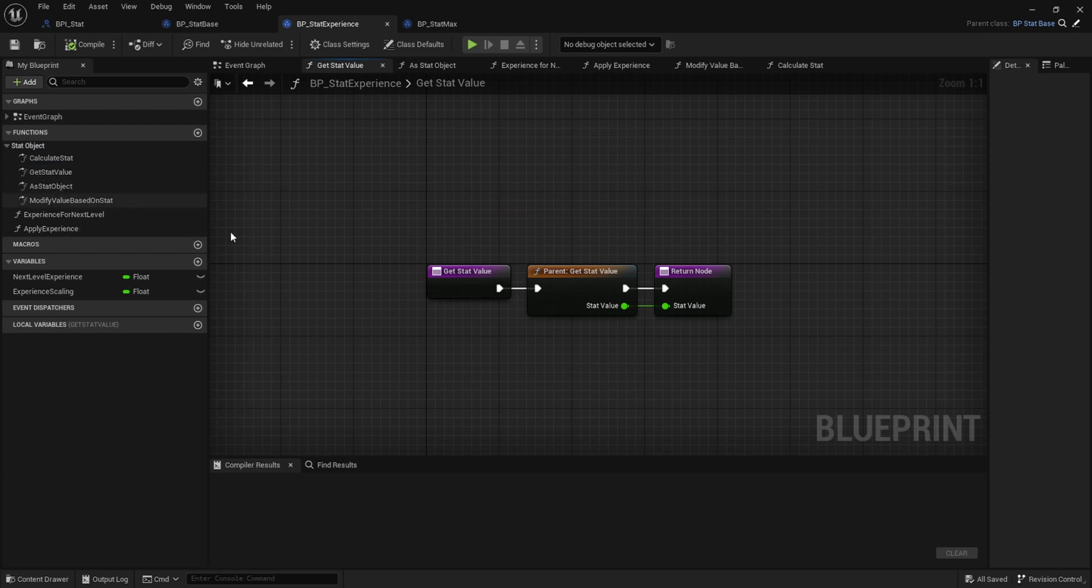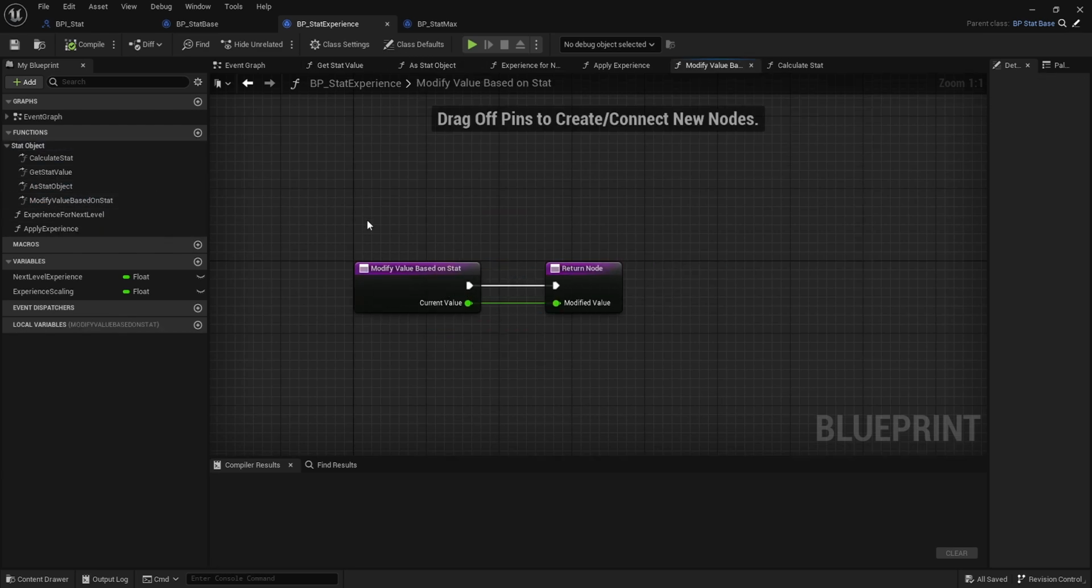And then we have the get, which is just parent. We have the as, and then we have a modify stat, which is for experience. I don't know if you really want to modify the stat based on experience, but if you want to have, like, your ability to scale off of your global experience for that ability, you can do it right here.